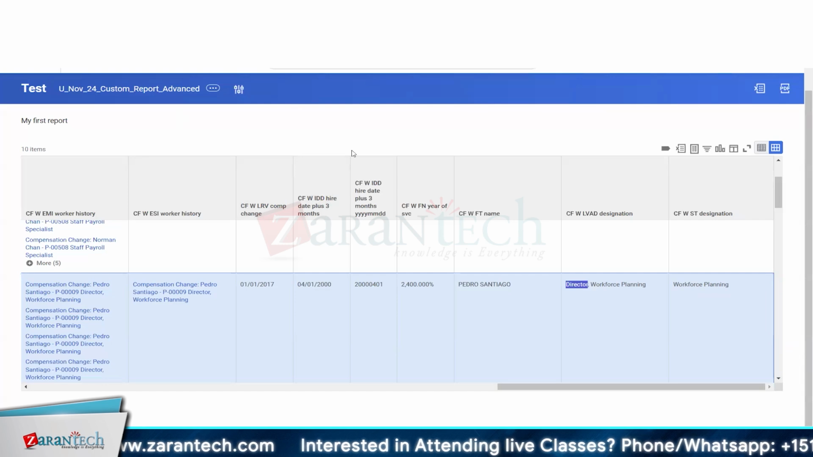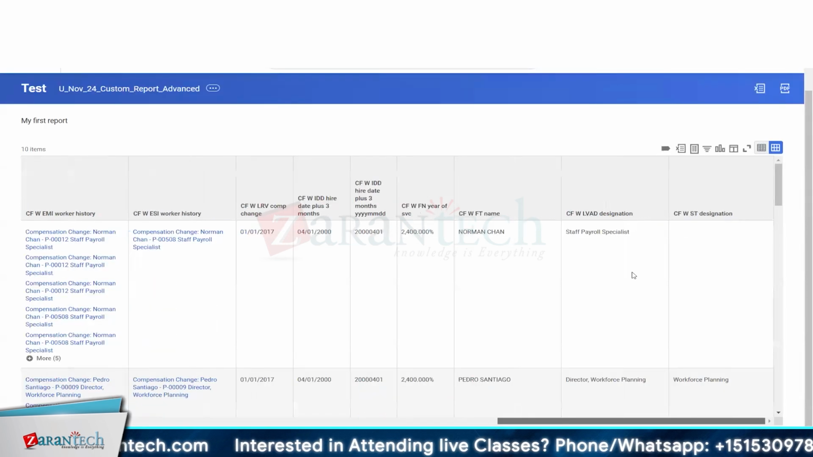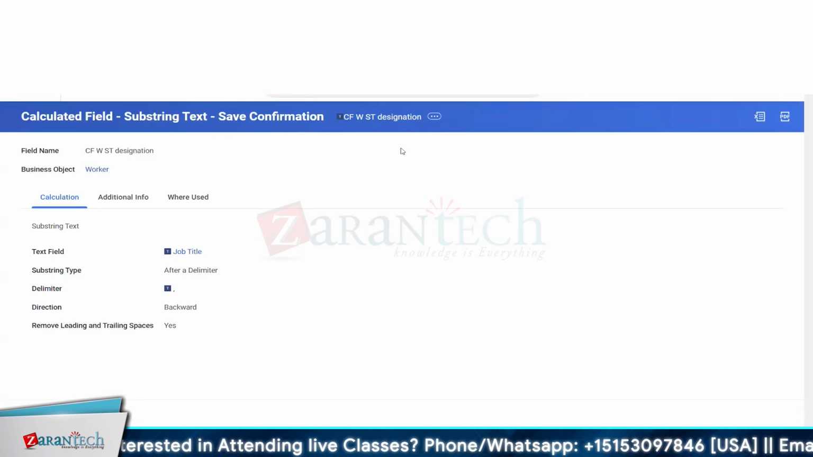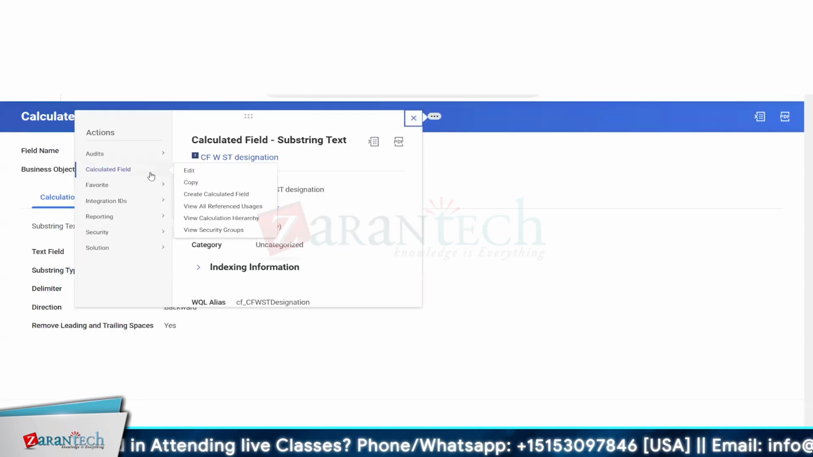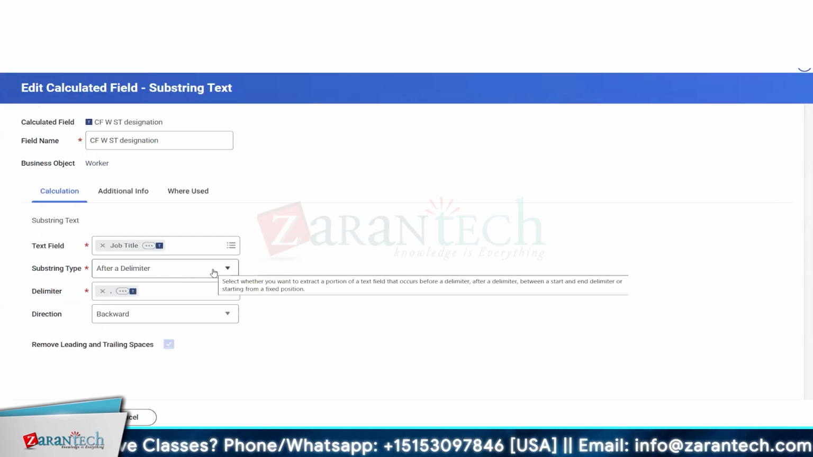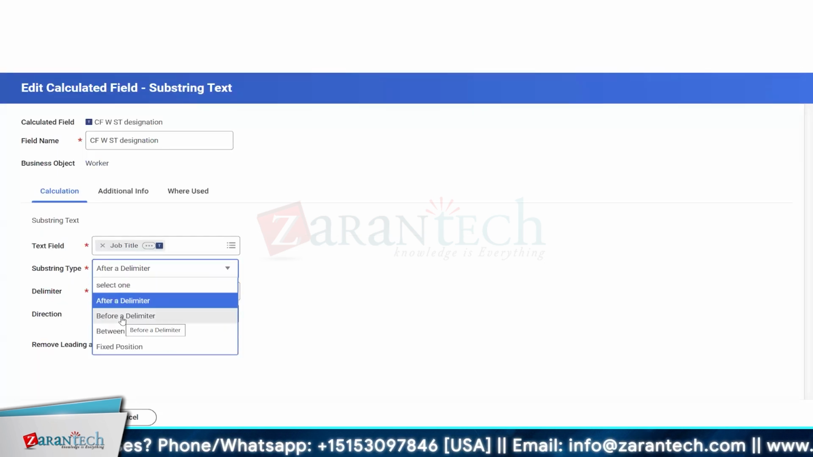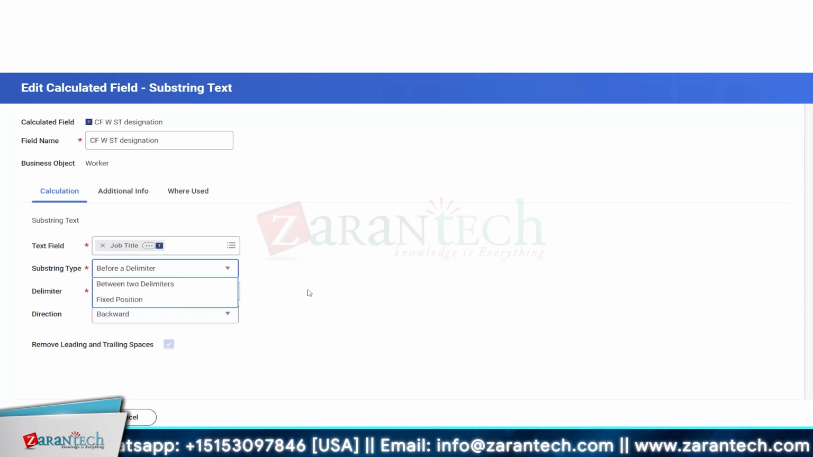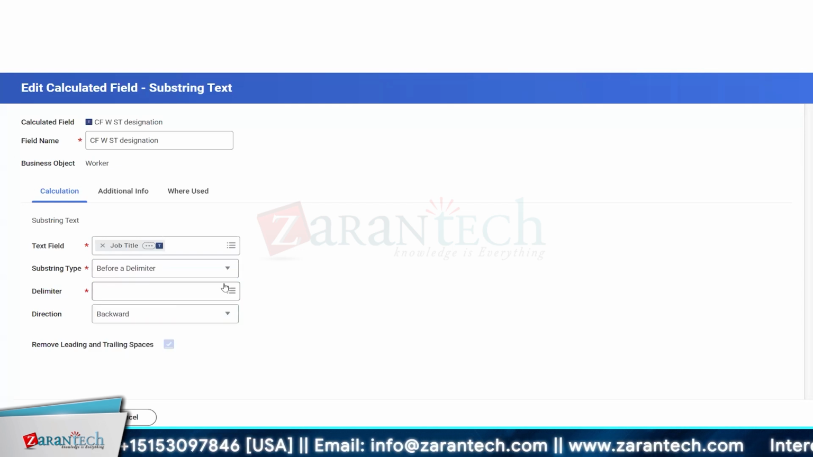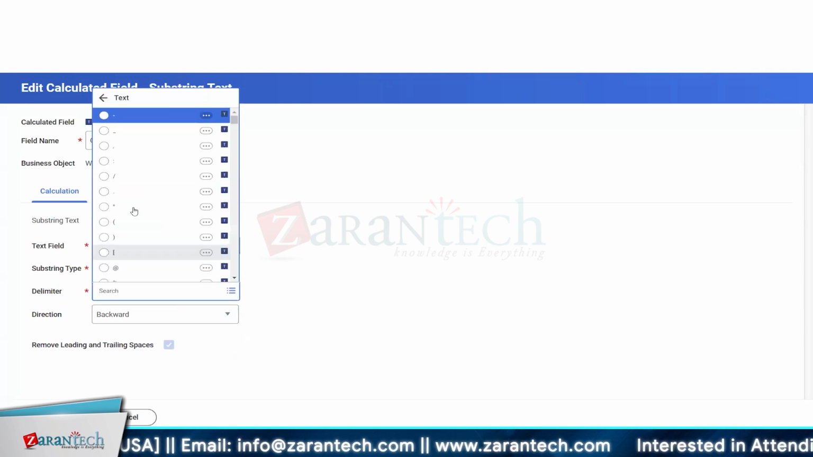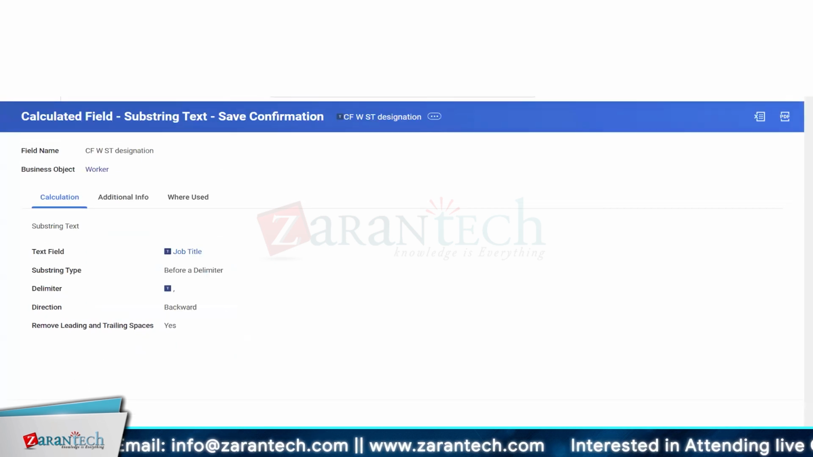Now let me reload the report. So if I go here, oops, it is not working. Oh, I think I have done it incorrectly. So let me go back to the edit. What I need to do here is to select before a delimiter. Earlier we selected after a delimiter. Now I am selecting before a delimiter. And then I will select the same comma and say okay, and let me refresh the report.